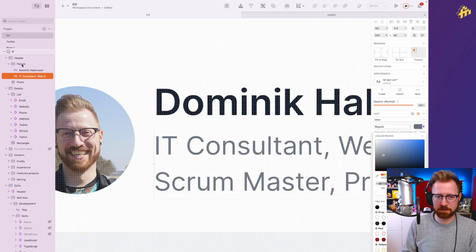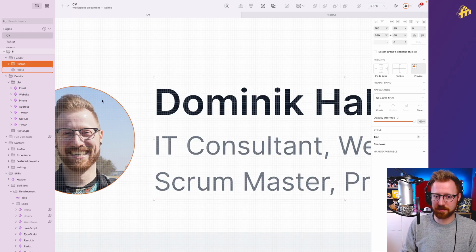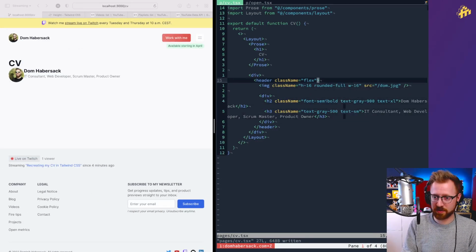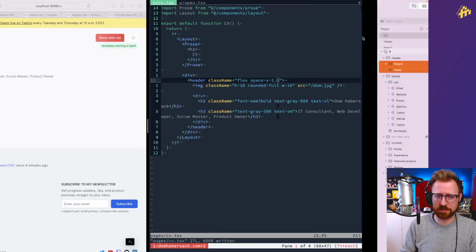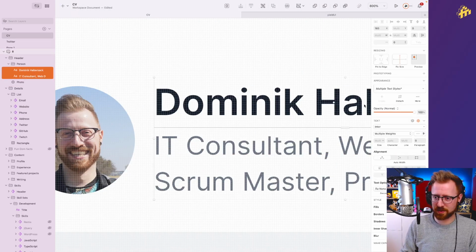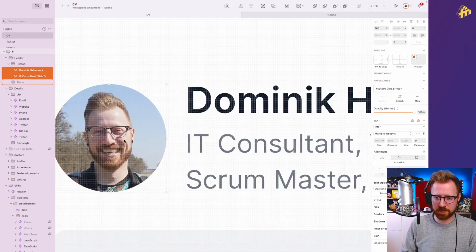I have those grouped in this div here, the person here, and the space between them is 10. Because the base unit in Tailwind is 4, that would mean we have space-x-2.5, which is 10 pixels. I also have no space between these two. Okay, there is no space between them.